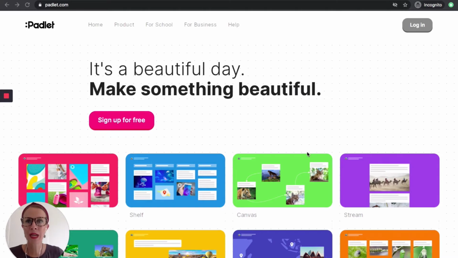So I have opened an incognito window so that Padlet won't recognize me because I actually already have an account. But I'm going to walk you through the steps of the account, and then I'll jump over to my account to show you some of the basic functionalities. And in later videos, I will show you some strategies for using Padlet in digital teaching and in teaching research.